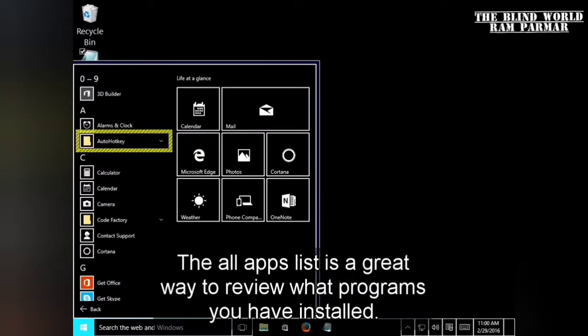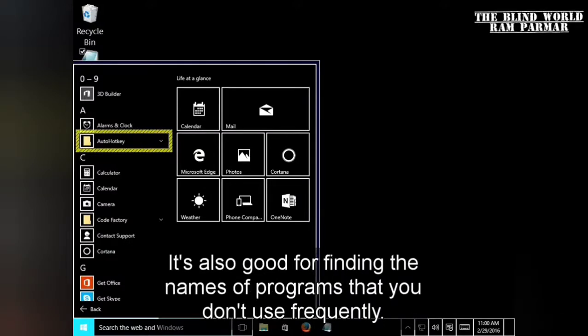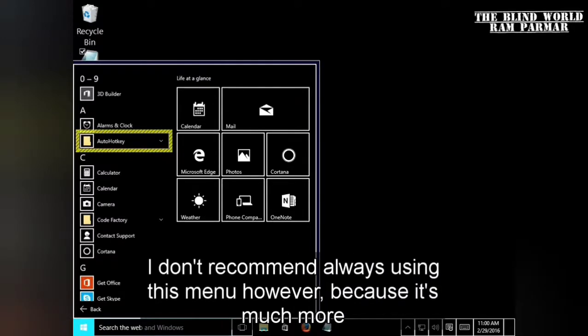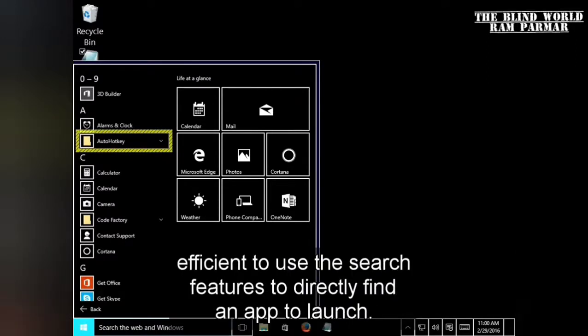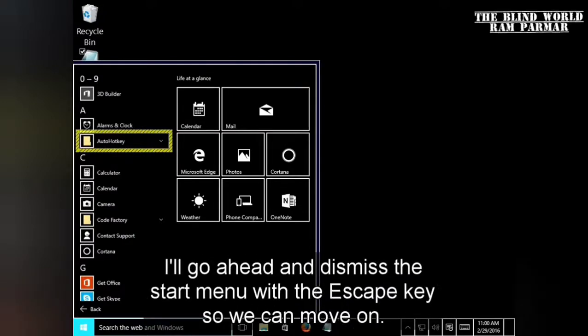The All Apps list is a great way to review what programs you have installed. It's also good for finding the names of programs that you don't use frequently. I don't recommend always using this menu, however, because it's much more efficient to use the search features to directly find an app to launch. I'll go ahead and dismiss the Start menu with the Escape key so we can move on.